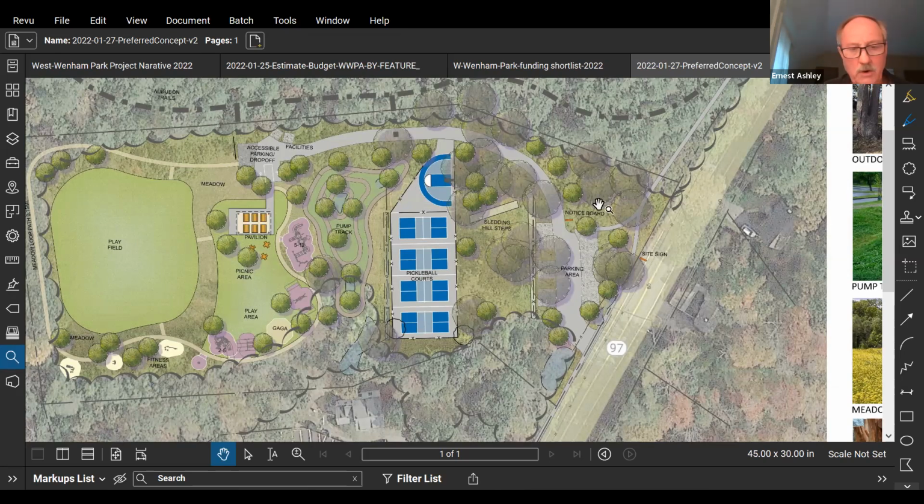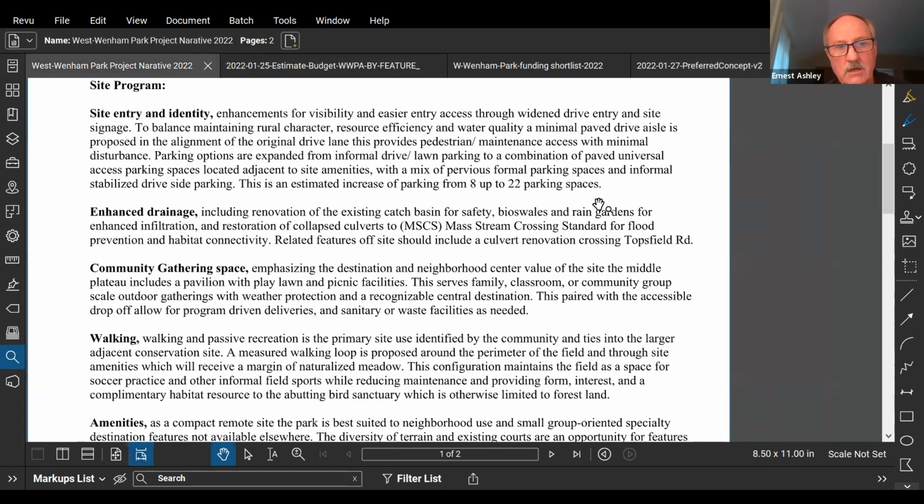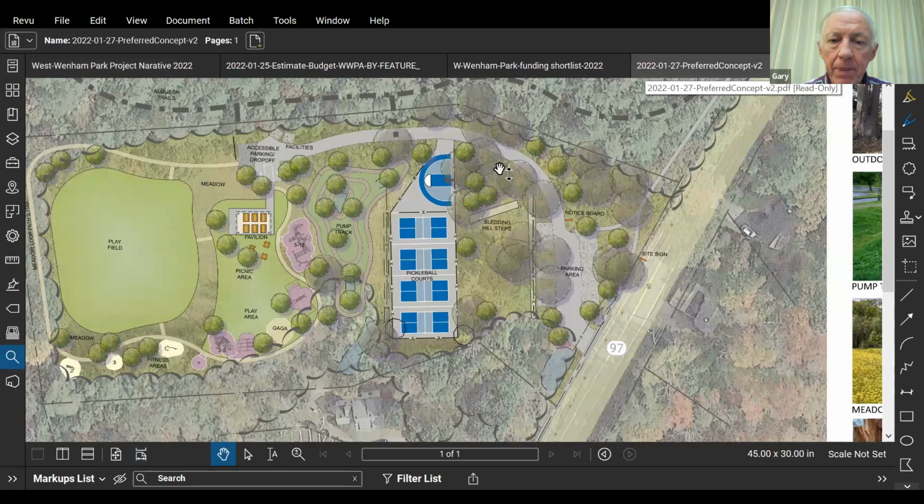So I don't know what more detail you would be interested in. I do have actually a budget, and there is a narrative that was provided by the BSC group that I could enter into the board of selectmen's records. Thank you very much, Ernest. Any questions from Peter?